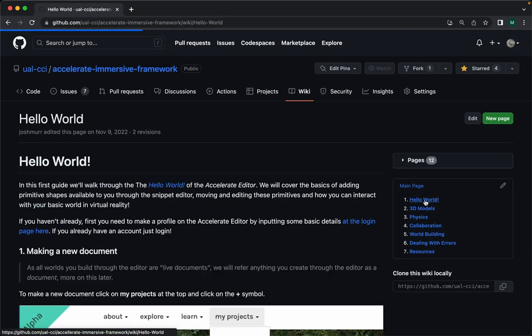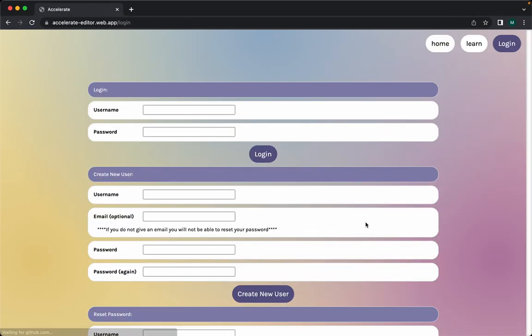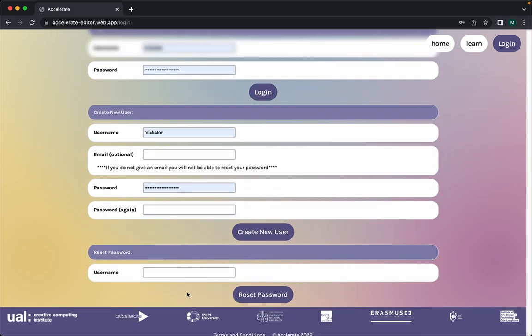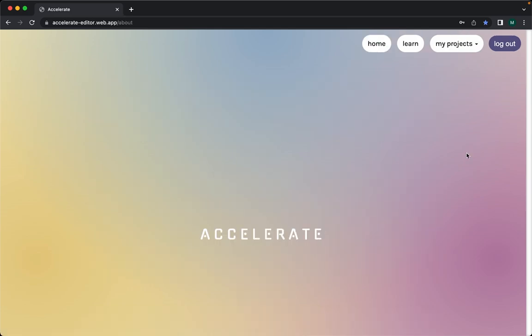So first things first, in order to have the Hello World and get started, you need to have a login. You can see here, there's a link to the login page. So we're going to go there. Now I've already got an account. If you don't have an account, you want to create a new user. You put a username in there, an email if you want us to be able to reset your password if you forget it. Otherwise, just create a password and you're off. Create a new user, then log in.